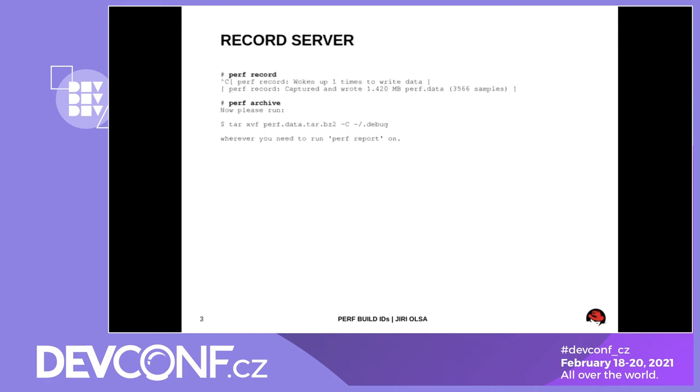Before going to explain the new way of handling build IDs, let's see what the current workflow is when you want to profile on one server and investigate the profile on another. So currently you run perf record. Of course, you do the profiling as you want. At some point, you end up with the perf data. And now you need to run perf archive. If you want to investigate this perf data on another machine, then on this record server, you need to run perf archive on top of the data that you just recorded.